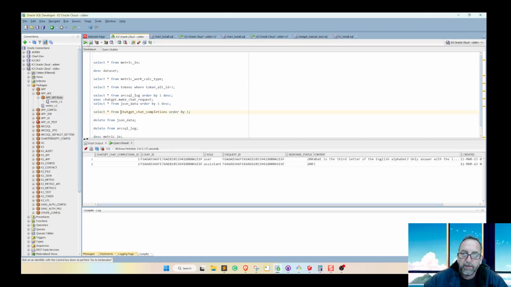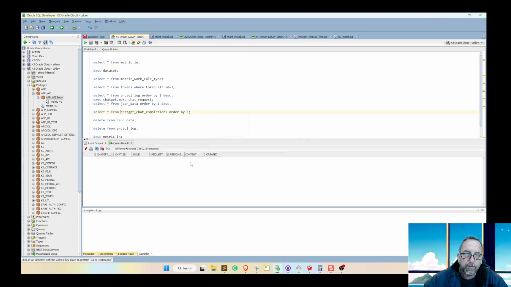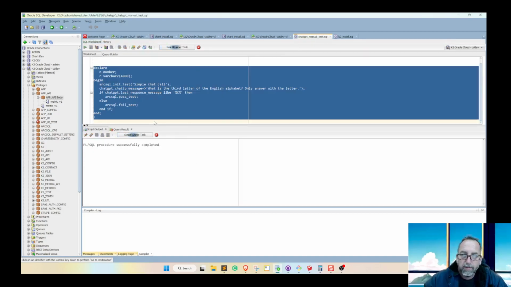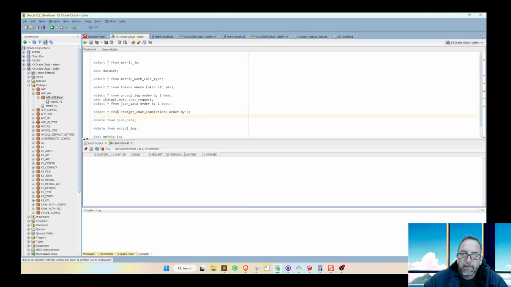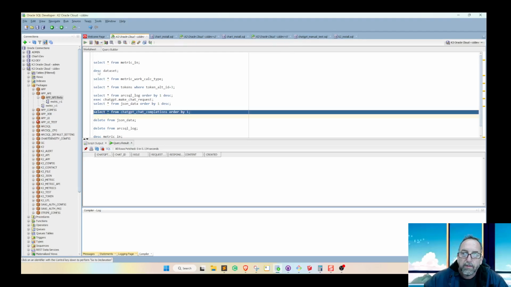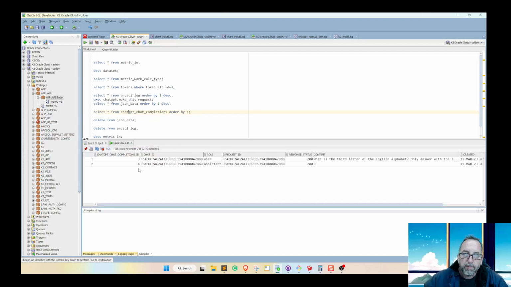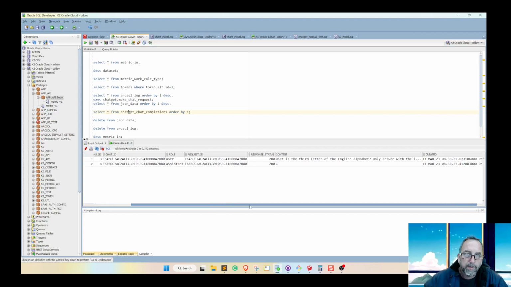So let's look at what's in chat completions here. This is our example of the data that ran. Let's make sure it's empty. Let's do the manual test. Okay, and I don't know if I need to commit that. Let's see what we got. Here we go. Okay, so you can see we got user, assistant, our request ID, the status, and then the answer.